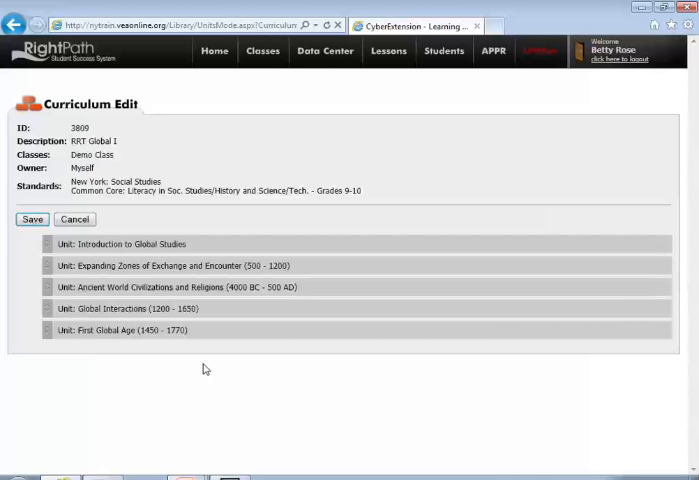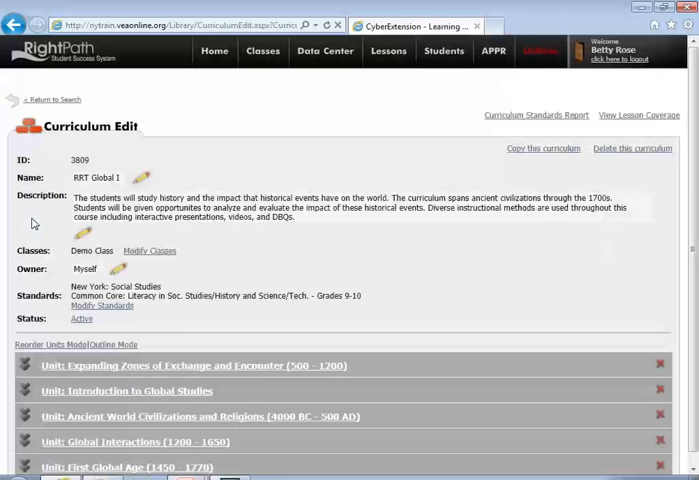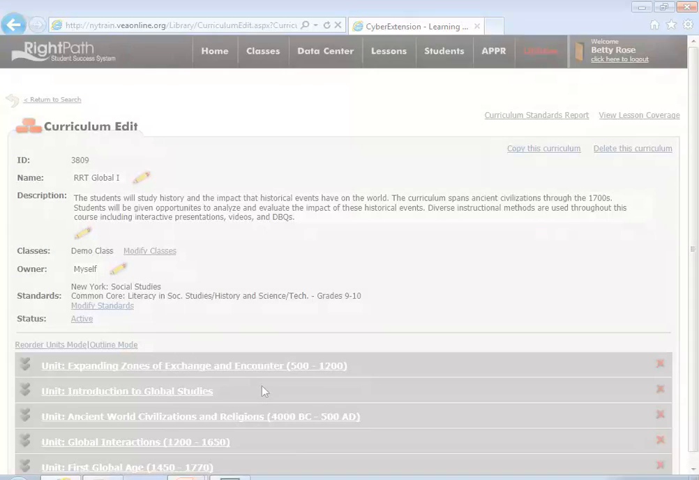Once you do this, you are brought to a page that allows you to drag and drop the units into the places that you wish. Once you have done so, you can click the Save button. This will bring you back to the main curriculum page. As you can see, these two units have been swapped.